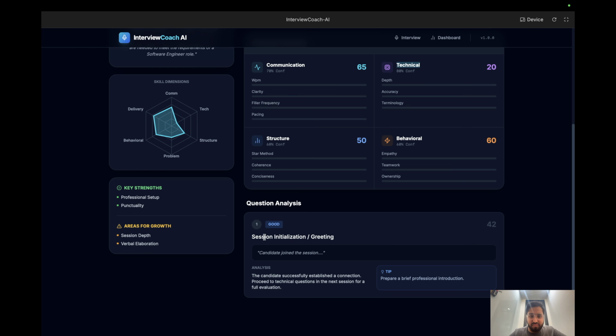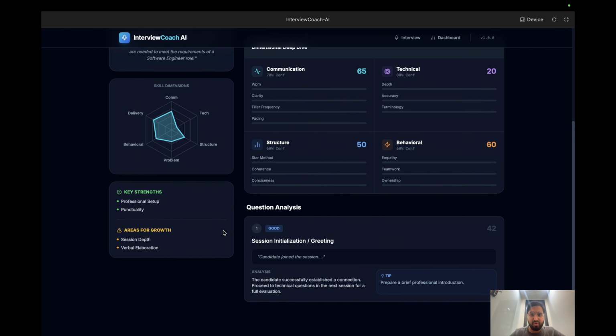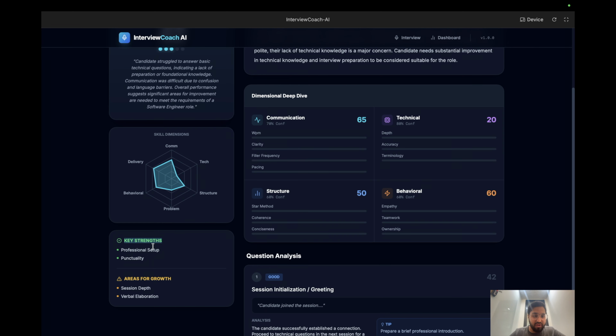And the question analysis was that the only good thing that the AI was able to find is that the candidate greeted the interviewer the proper way, and to proceed to the next technical questions, which it was not able to handle. And here you can also see that the punctuality and professional setup was there, but the areas of growth are session depth and verbal elaboration.